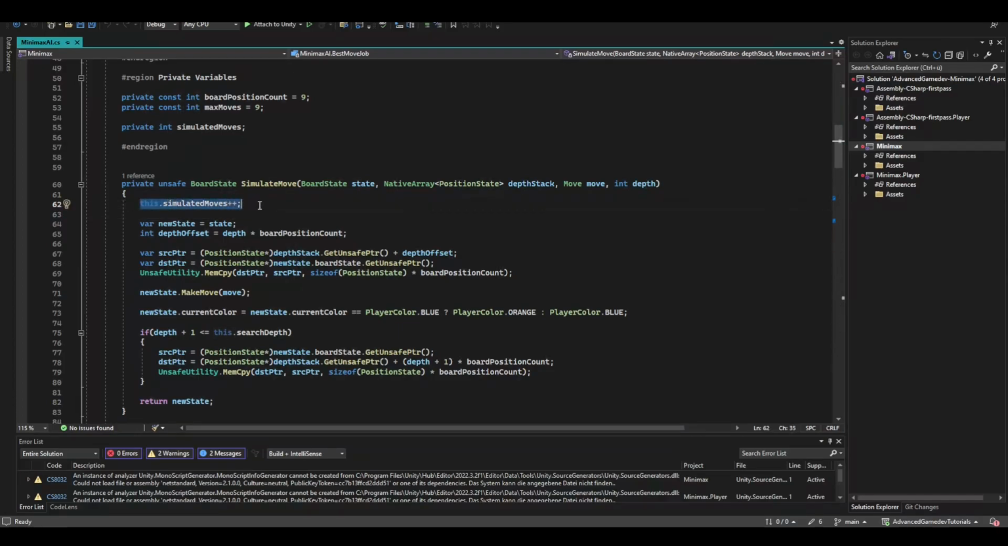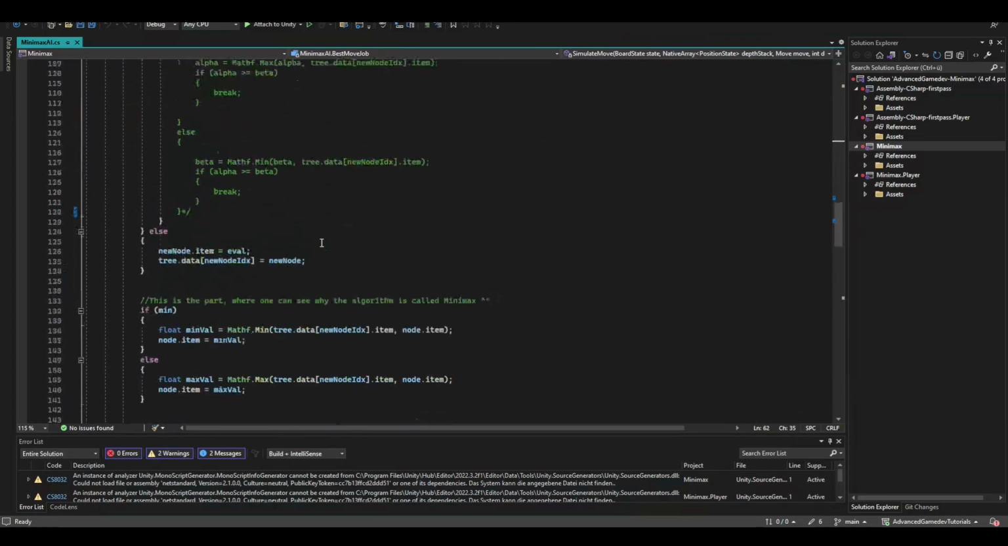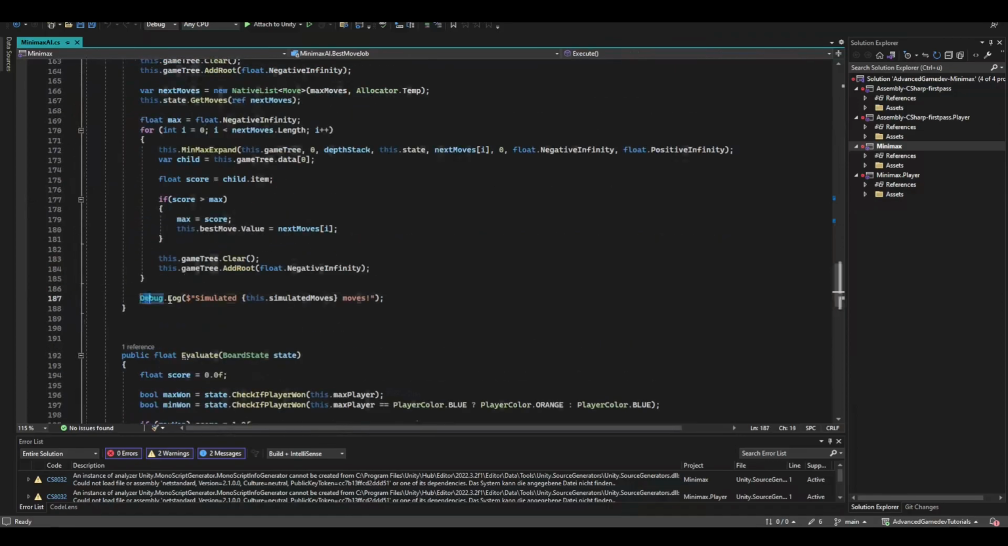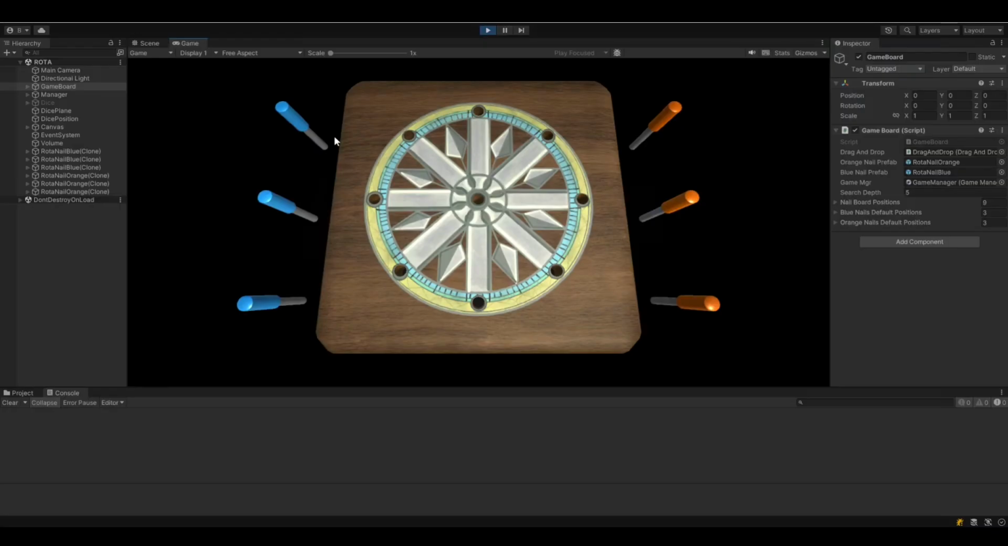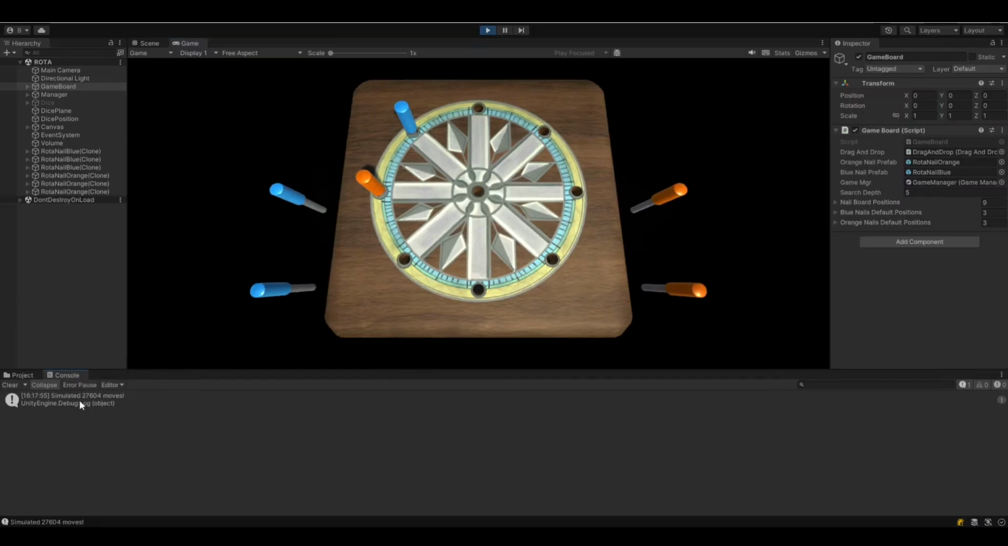So here I have added a counter that just counts how often we visit this function, and then I'm outputting the number of moves we have visited simulated here in this debug log. So now whenever we make a move, we will see how many moves the AI has simulated, and I have set the search depth to 5, so the maximum depth of the tree is 5. And when I make a move here, we will see the AI has calculated 27,000 moves.